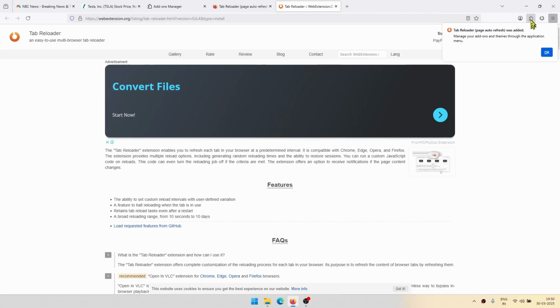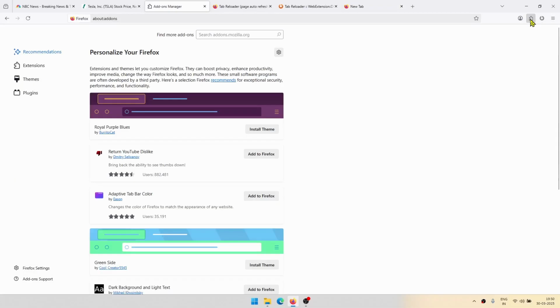Sometimes it might not appear in your new web pages. If it is not appearing, then just click on this icon.